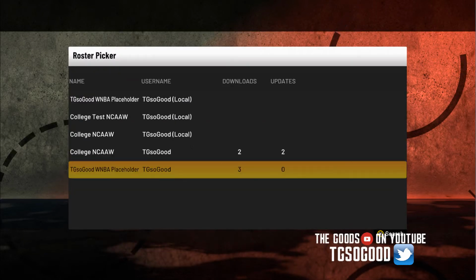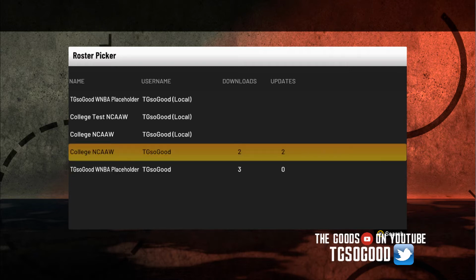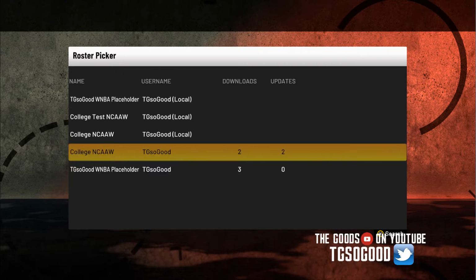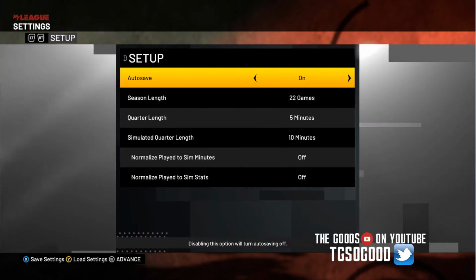And then I have two rosters, but this is the one that you want. Don't worry about that one. That one is no changes to the default WNBA roster. So you want to go to College NCAA. That's for the women's hoops. Click that. Or if you have it saved locally, then do that.